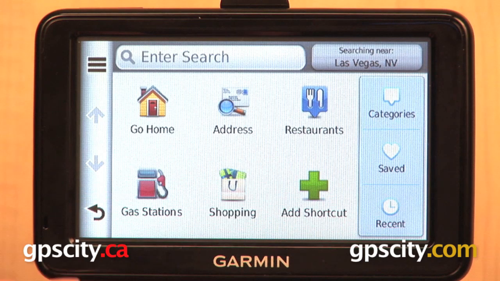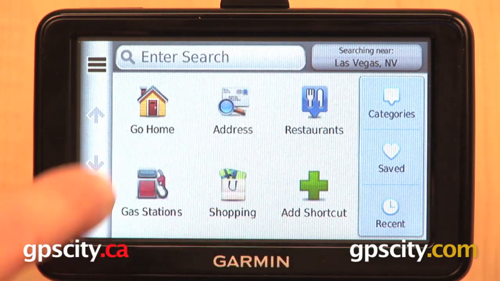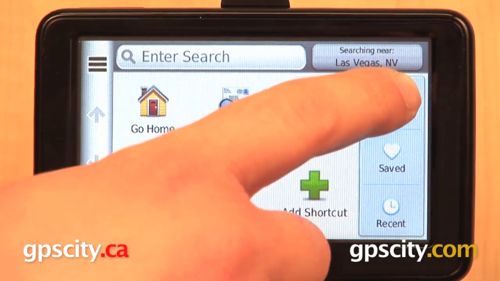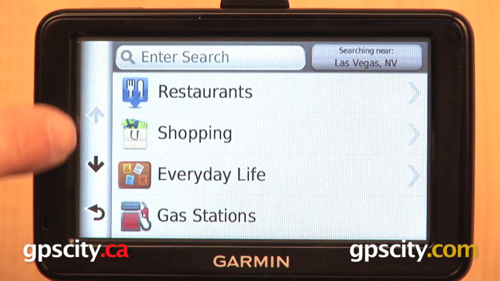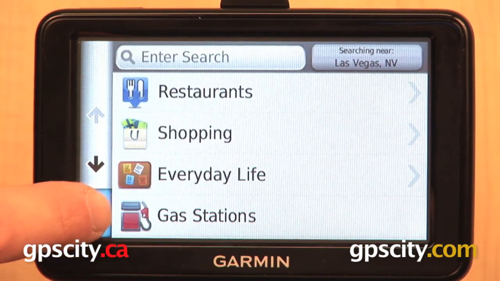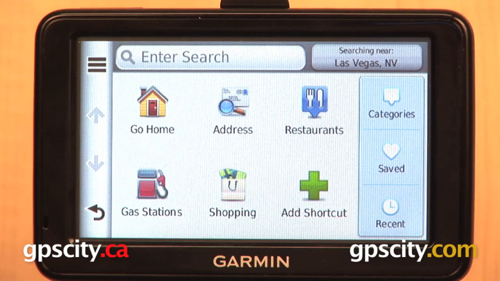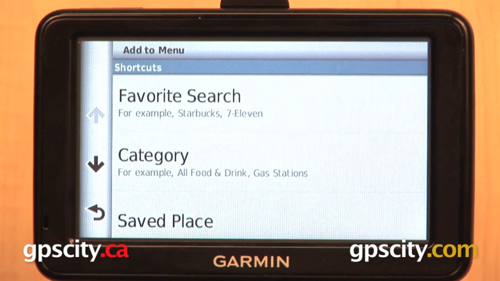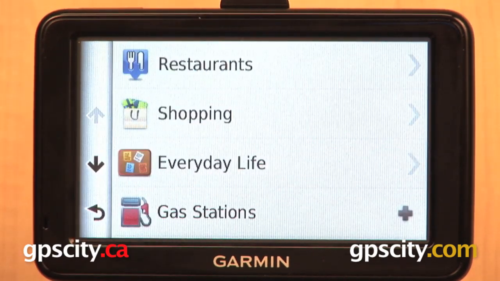Back to the main screen here, you have restaurants, gas stations, and shopping. And those are shortcuts. Those are found on the category list. You have restaurants, shopping, and gas stations. Just shortcuts added to the main Where To screen. You can add another shortcut by selecting Add Shortcut, and then select one from the category list.